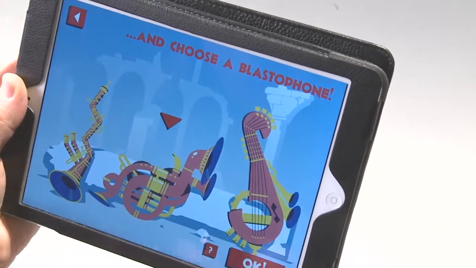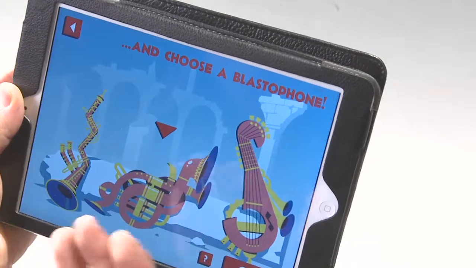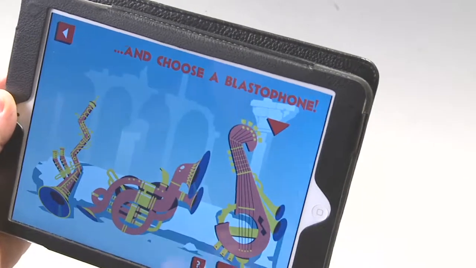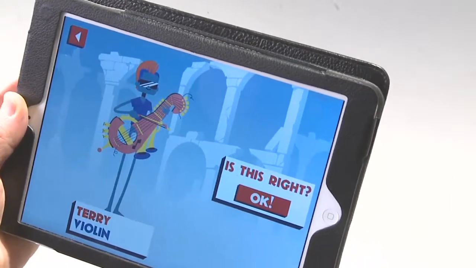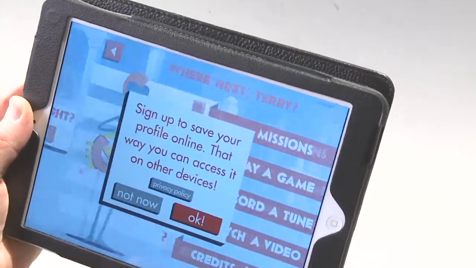Hit okay. And now I get to choose one of three blastophones, one of them being a woodwind instrument, one being a brass instrument, and another being a string instrument. So I'm going to go ahead and choose, hit OK. Now this is the character I've created, including the instrument. Hit OK.